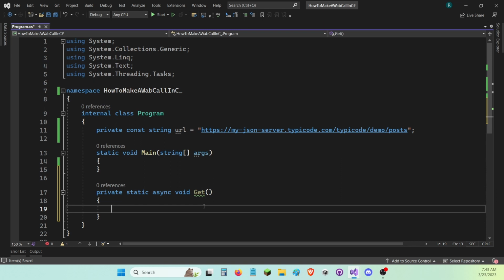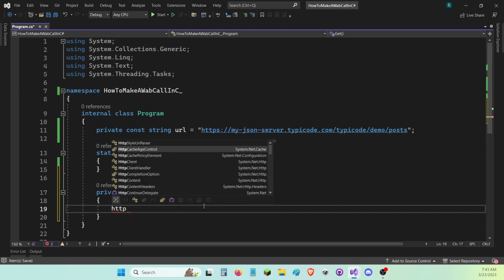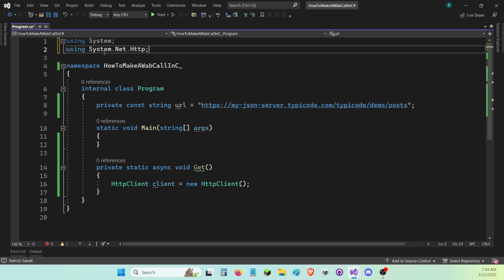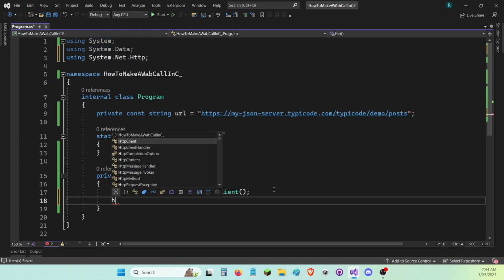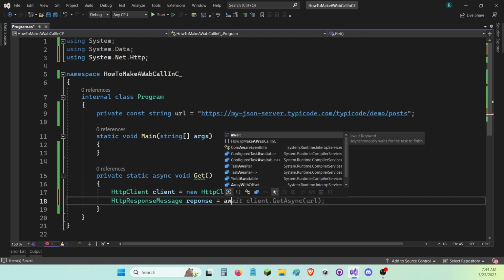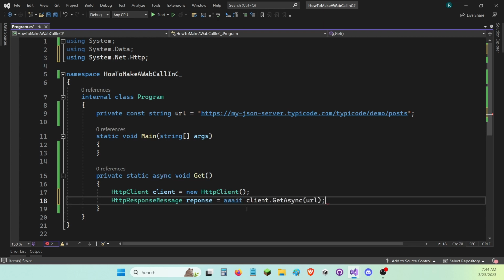Now in the Get, I'm going to have an HttpClient. I'm going to name this client equals a new HttpClient. HttpClient is under System.Net.Http. I'm going to make an HttpResponseMessage and name it response, equals await, just like Visual Studio says here. Await client.GetAsync(URL), like that.